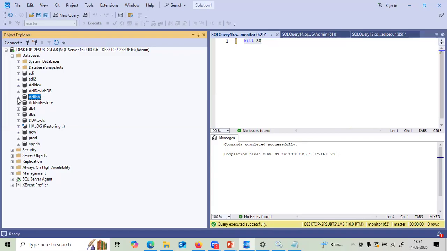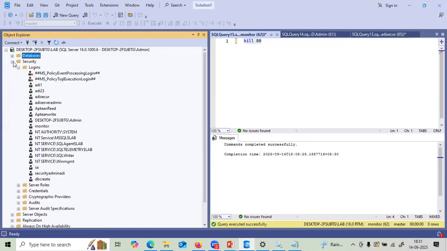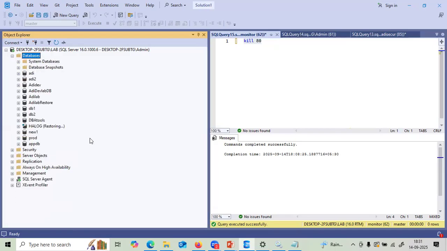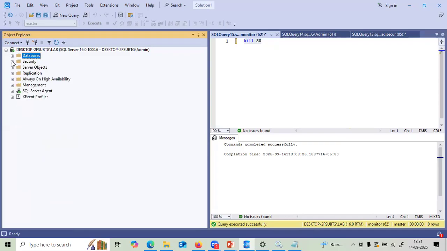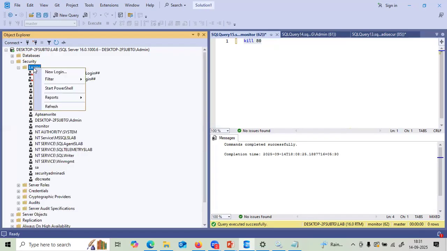So now we are discussing the database level roles. Go to security. Say we got a request to create a login, or create an account, or create a user on the database. I got a request like create a login for Adi Lab, create a user for Adi Lab, create an account for Adi Lab. Then what we can do? Go to security, then go to logins, and create a new login.